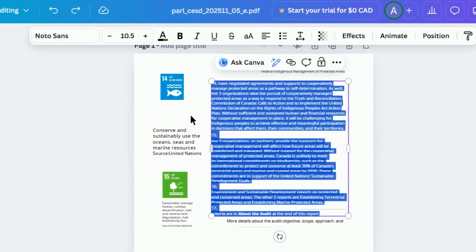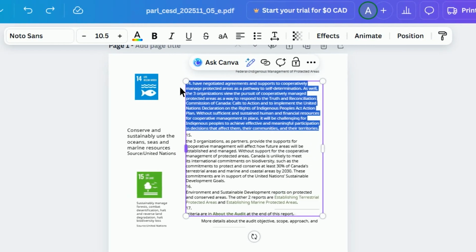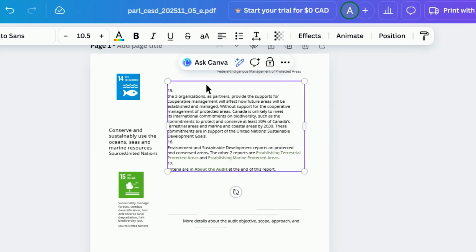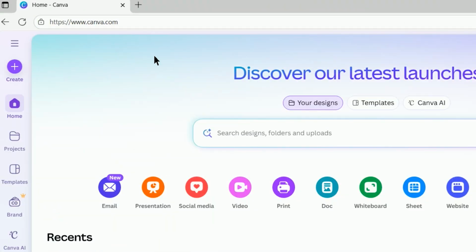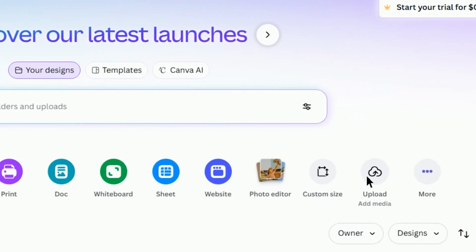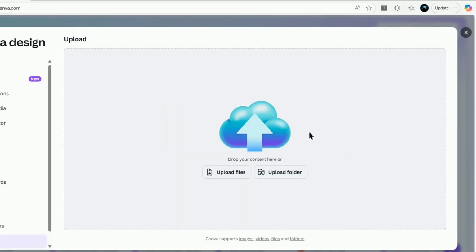Here's the easiest way to edit and delete text in PDF documents. We'll use the free tool, Canva. Go to canva.com. On the home page, press this Upload button here.